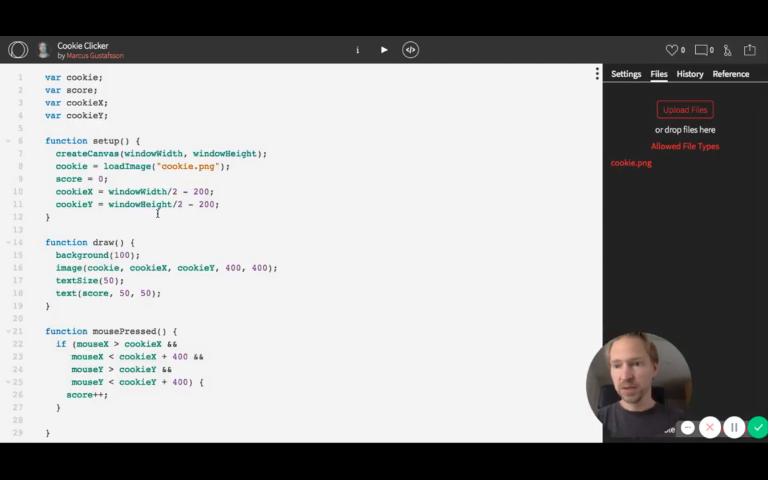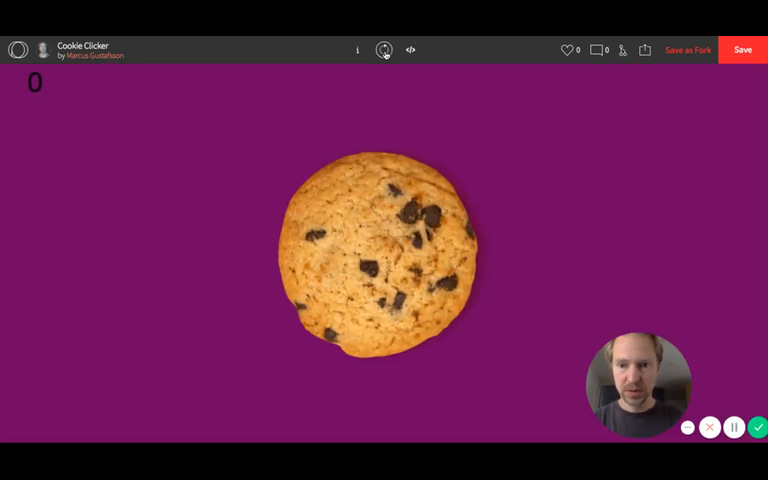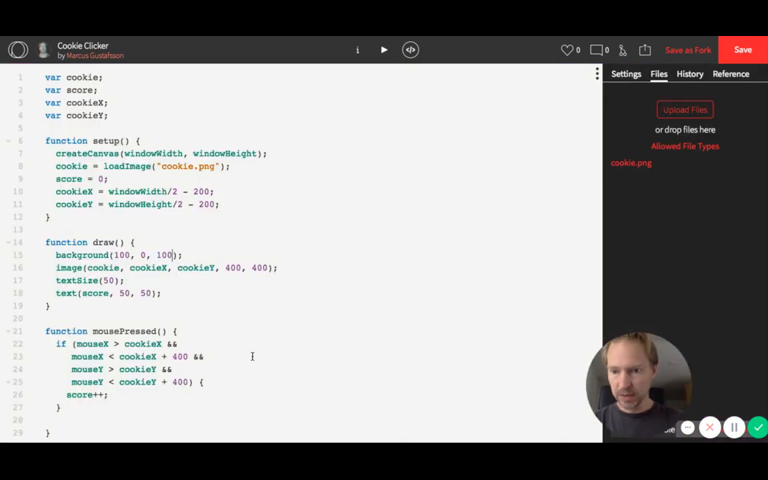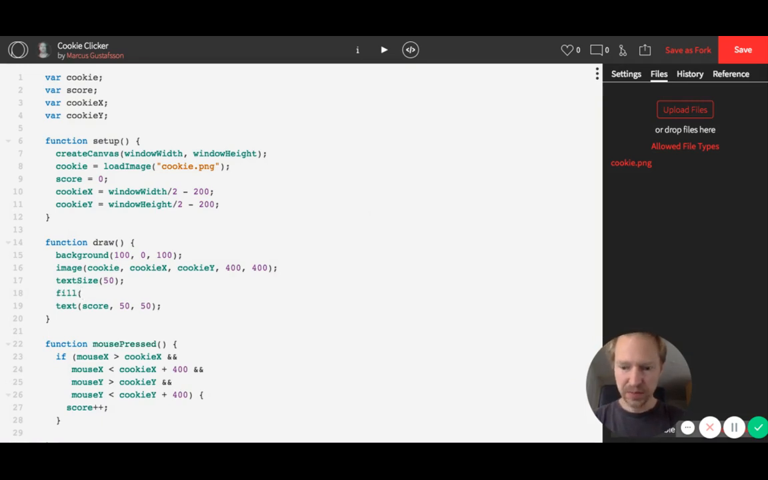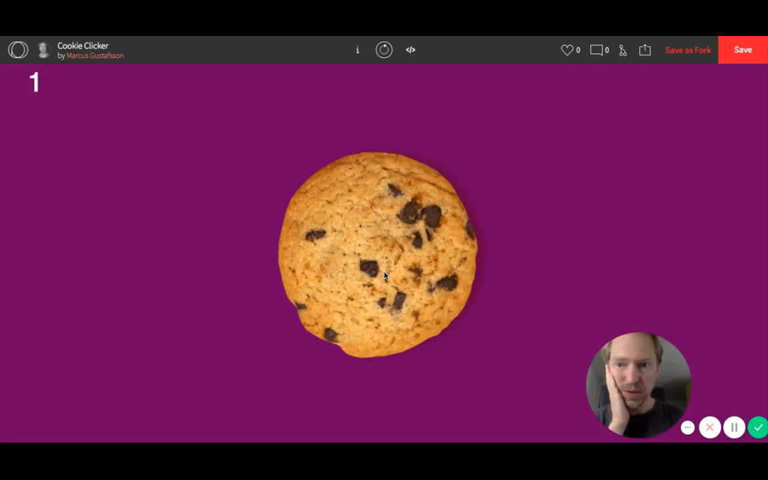Maybe just a little bit better, a more colorful background here. I'm just experimenting here. A nice purple color, and then why not have the score be white? That's also easy to do in P5, you just write fill 255, which is the color value for white. So there you have it. A nice little cookie clicker game. Is it working? Yeah.